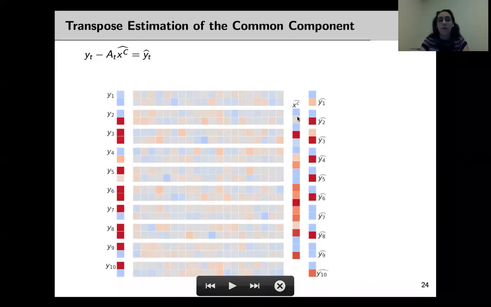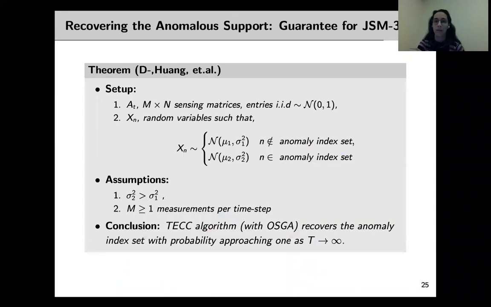And then we're going to take our original measurements, and subtract off this product, and that's going to give us this new set of measurements that we can then use to apply the previous algorithm. So that's kind of what's going on there.